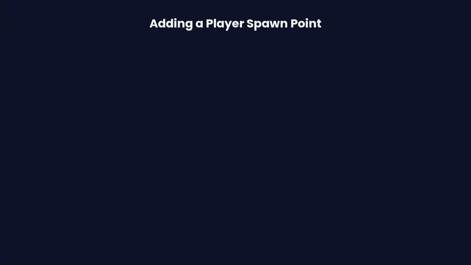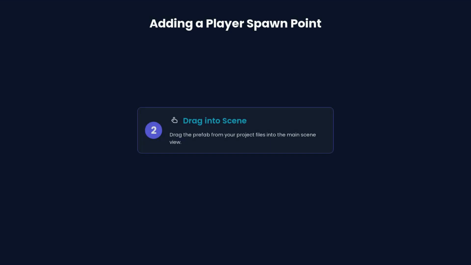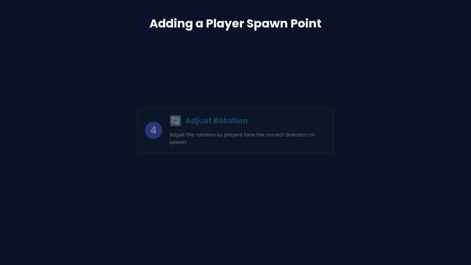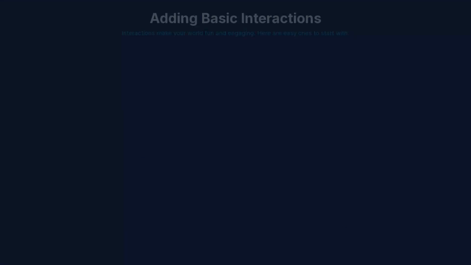Every world needs a starting position for players. How to add a player spawn. 1. Find the ZEPETO player's prefab in the SDK. 2. Drag it into your scene. 3. Position it on solid ground. 4. Adjust rotation so players face the right direction. Without a spawn point, players will load into a blank space or fall through the world.